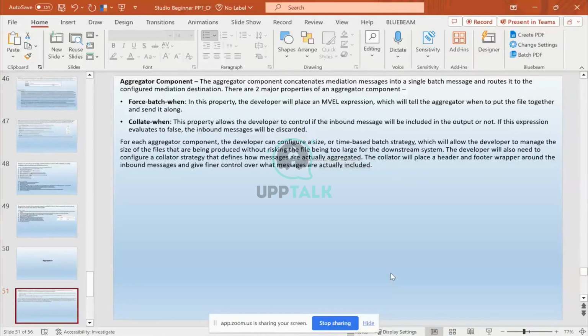And when you pass the force batch embed expression, when force batch is true, then the aggregator will realize that now I am done with the collating. Now I have to send it across, like the entire XML file. Is this concept clear?